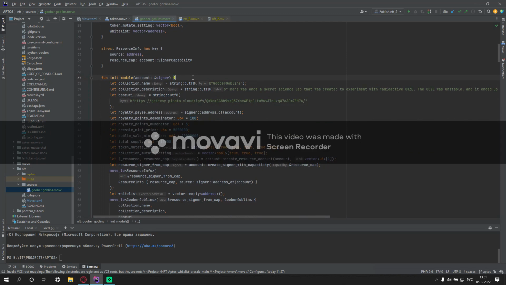And here we have the first function, named init module. This function will be called automatically just after the module is deployed. So it's important to keep the name written like this. Here we have a lot of variables which define our collection, such as royalties, base URI, mint price, etc. I will draw your attention to the variables named token mutate setting and collection mutate setting.